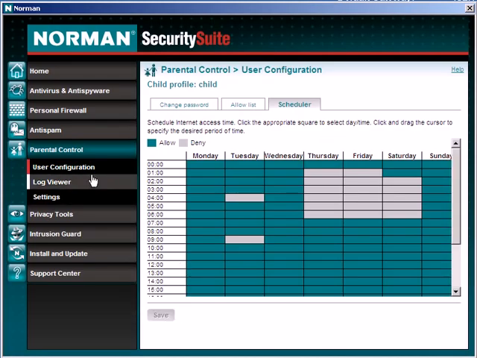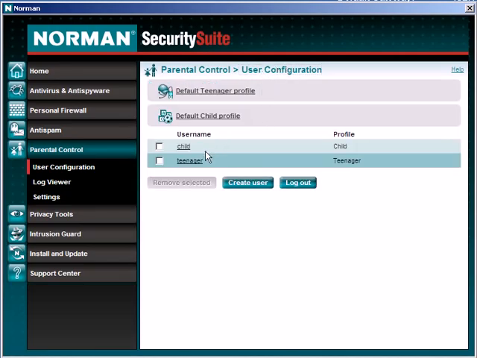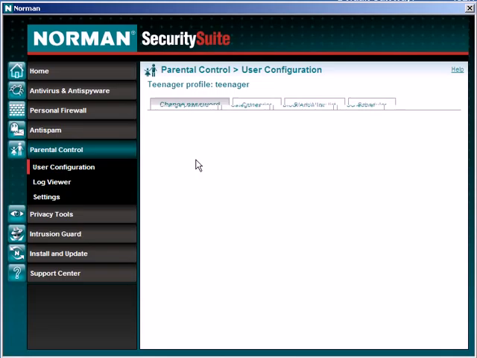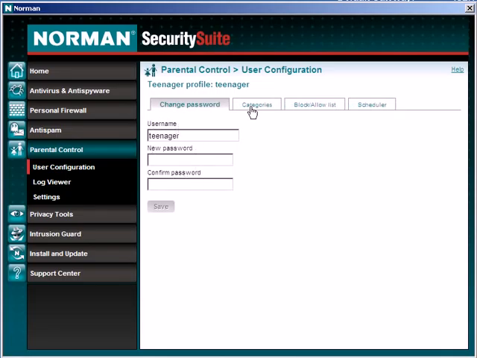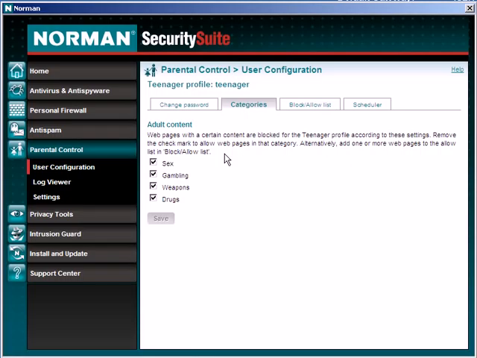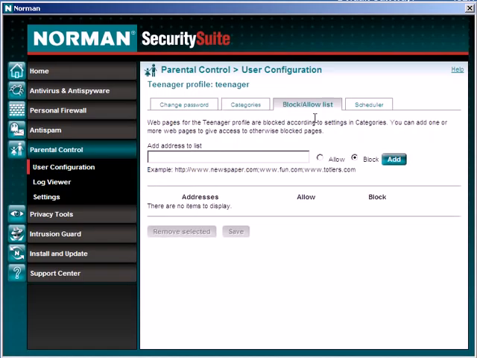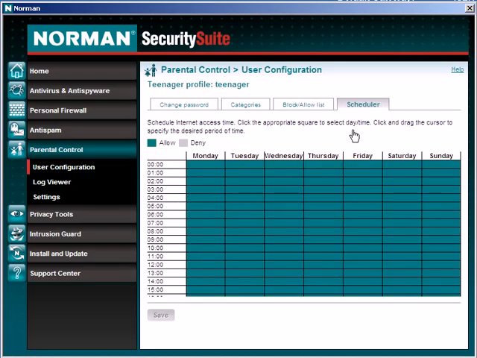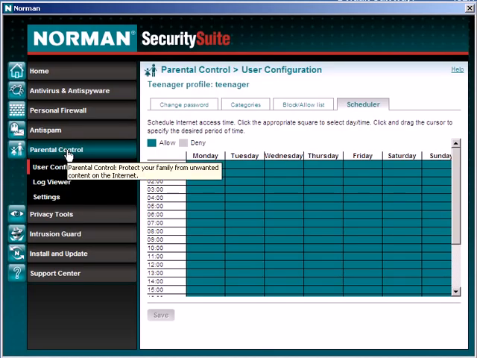We can go back to user configuration by clicking User Configuration either in the menu or at the top of the page. If I go to my teenager user, you'll see I do have the Change Password option. I can select the categories for this user. I can add things to the block or allow list. And I can schedule internet access. Let us go back to the main parental control window by clicking Parental Control either in the menu or at the top.